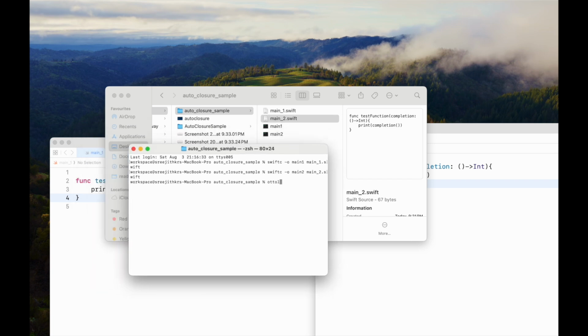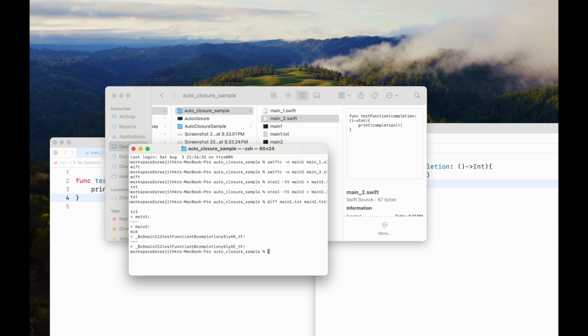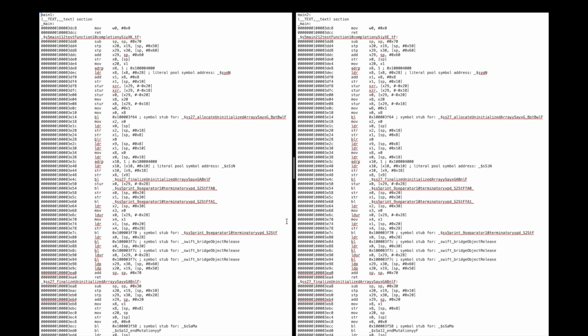Once the executable is generated, we'll use the otool and extract the assembly code from the executable. We will now diff the assembly code generated, which is written to the text file. Once the diff tool is used, we'll be able to see that there is only a difference in the name of the file, which is main1 and main2. The rest of the content is exactly the same.